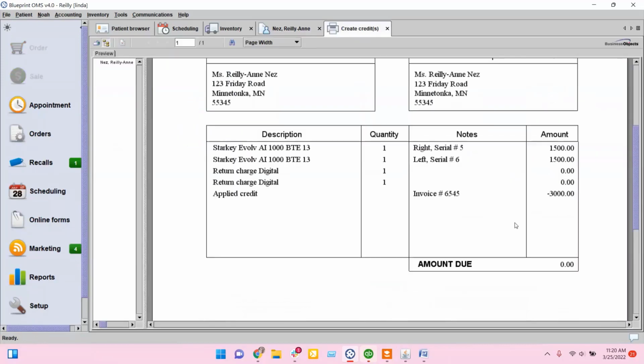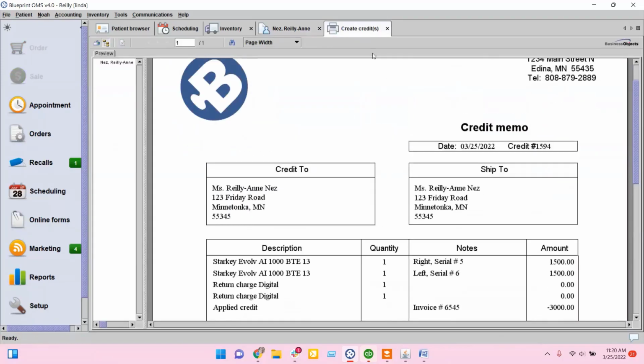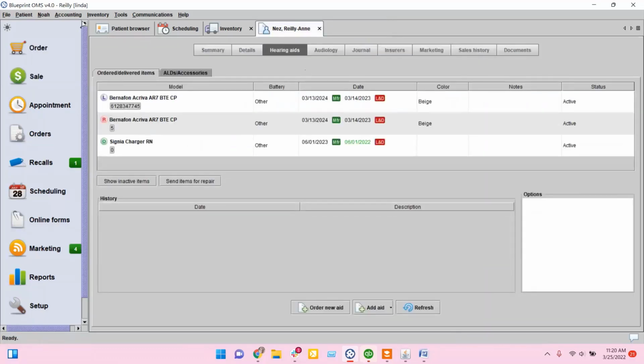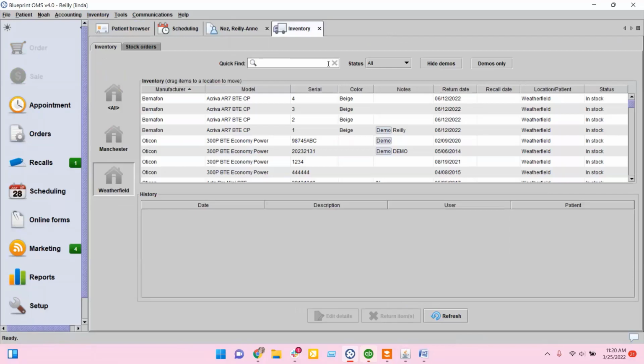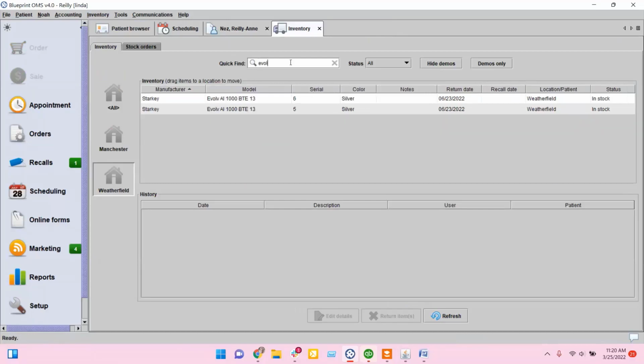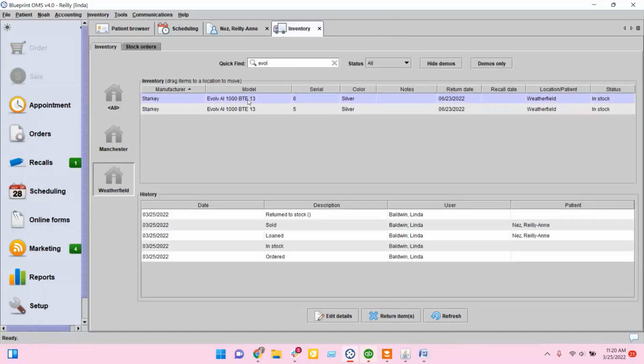We'll see a credit memo. It's just a return credit being applied to the original sale. If I were to go back into my inventory, I would see those, let's see, they were the EVOLV. I would see these, and when I click on them, I can see a full history of everything that's happened with this item. So we can see that it was ordered, it was received into stock, it was loaned out to the patient. I can see who the patient was, and I also can see which user took these actions. And then I can also see that it's been returned to stock.